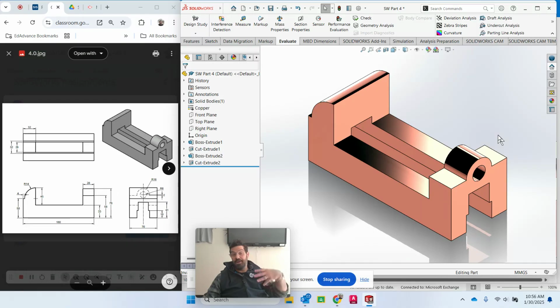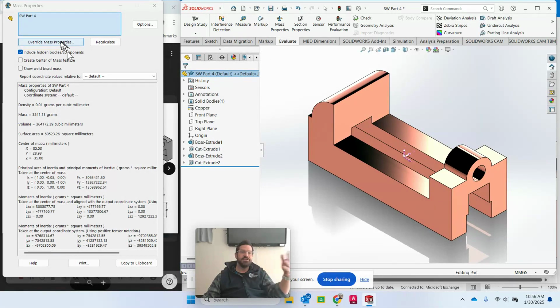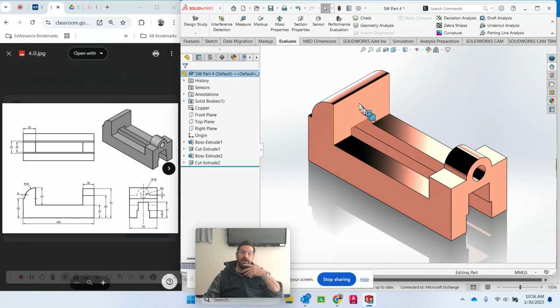So if you want to follow my steps, that's how I did it. If you want to do your own way, perfectly cool. Check your mass at the end of it. Go up here to evaluate and then mass properties. It shows you a pop-up view. Mine has a mass of 3,241.13 grams.